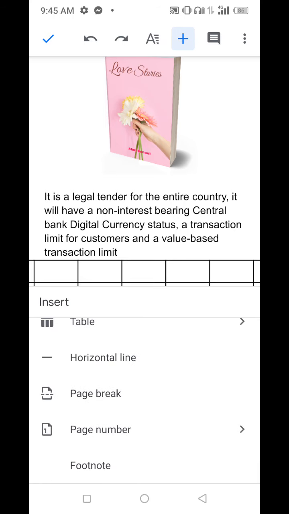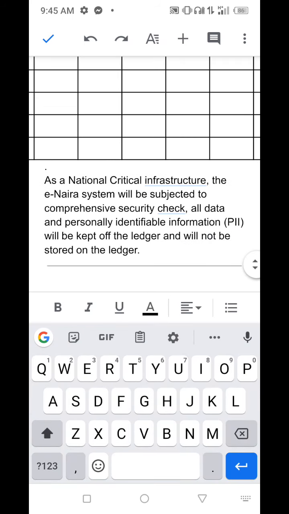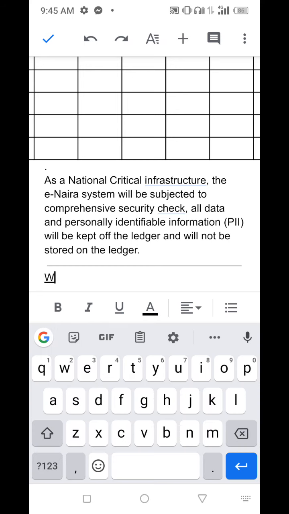If you want to insert a horizontal line, just a line to demarcate something, you just click on horizontal. So you see the line is there. You understand? So that is it. If for some reason you need to demarcate something to show something, you can just create a demarcation there and you continue writing your book.